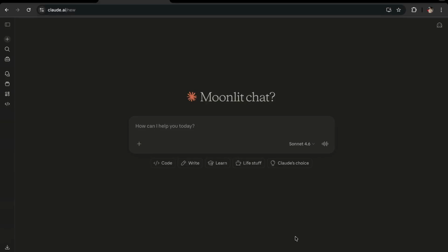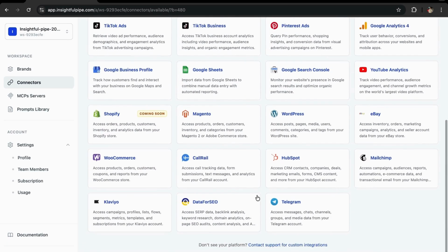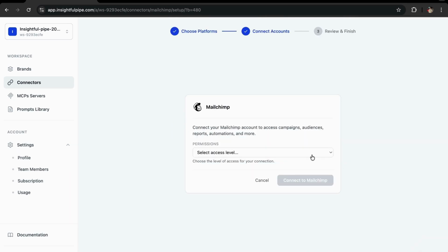In this video, I will show you how to connect Mailchimp to Claude using the InsightfulPipe MCP and generate a full email campaign performance report. First, go to InsightfulPipe connectors and choose Mailchimp from the available platforms. Set the permissions to read plus write and click Connect to Mailchimp.